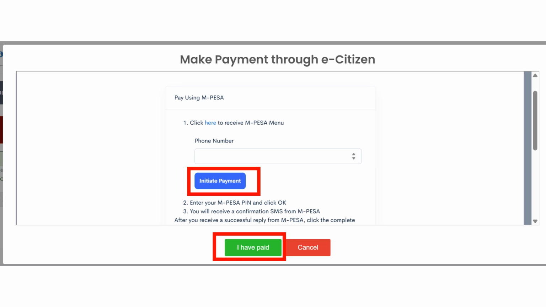To pay with the prompt method, enter the phone number of the phone that is going to pay and then click on initiate payment. A prompt is going to be sent to the phone. The individual is going to enter their M-Pesa PIN and the money will be deducted. Once they receive a successful payment message, you come back to the KUCCPS portal and click on I have paid.